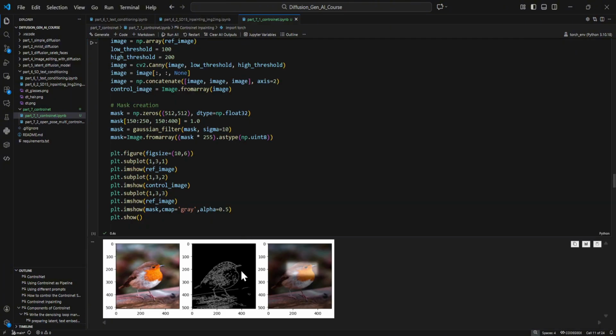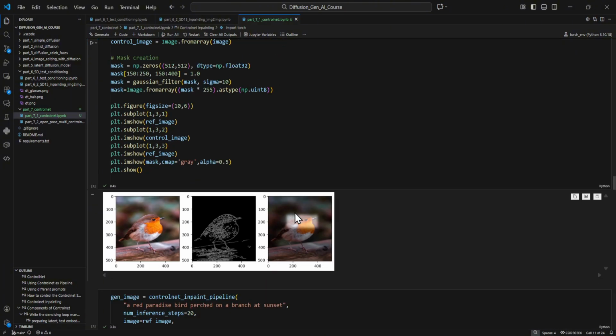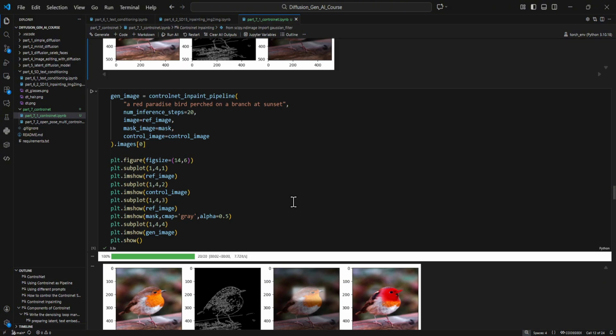Then along with the Canny edge, we do another thing, which is we generate a mask. So here I want to do inpainting only in this rectangular region, and I want to keep all the other region in the black as it is. And now I'll run my ControlNet inpaint pipeline.